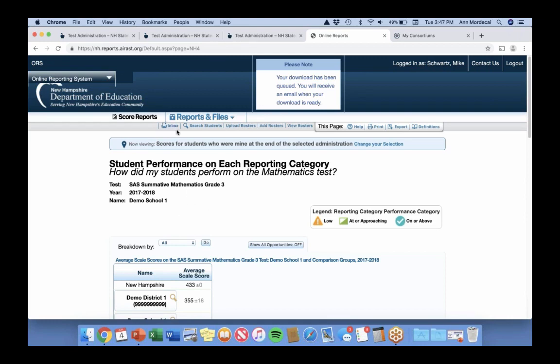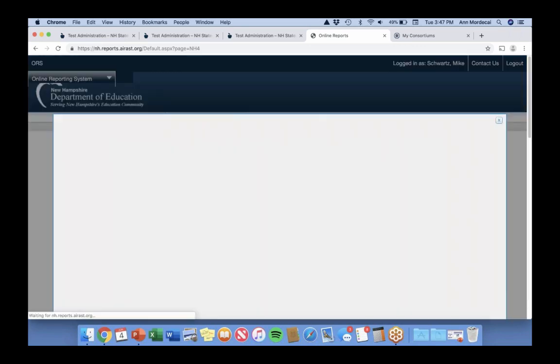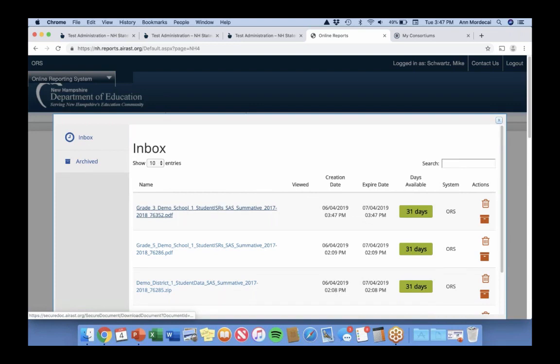It's going to my inbox, which is right here. And sometimes it will say inbox and you're going to think it's in your mail, but it isn't. It's in the inbox of the ORS. Click on the inbox of the ORS. This is the report, I think.